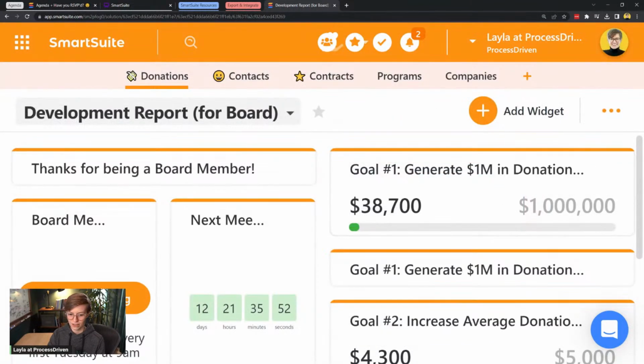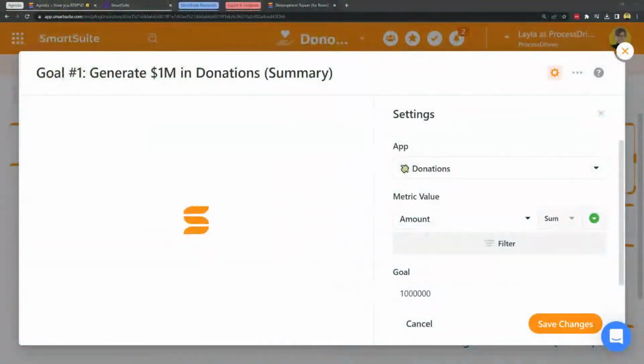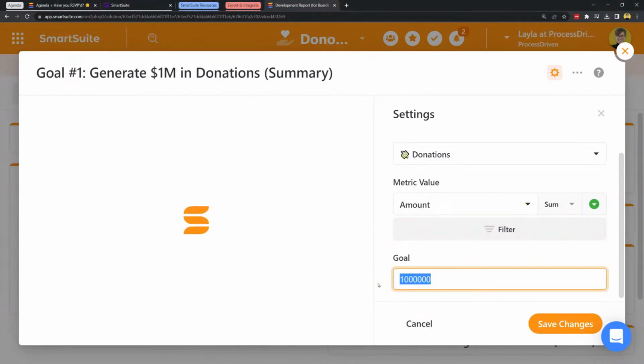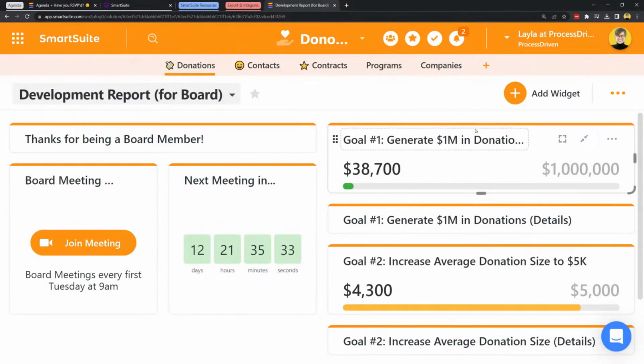Actually, let me open up the widget settings so you can see what we've got going on here. Unfortunately, I have to zoom slightly out so you can see it. It looks something like this. We've got the donations app. We're reporting on the metric amount, and I've placed my goal manually as $1 million in donations. As new donations come in and we have more and more donations that meet the criteria of this given widget, we will see this bar automatically go up.